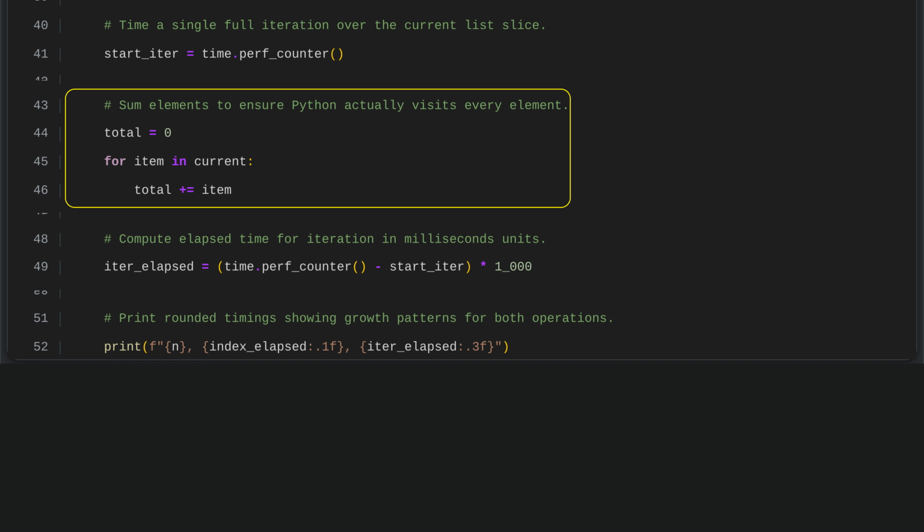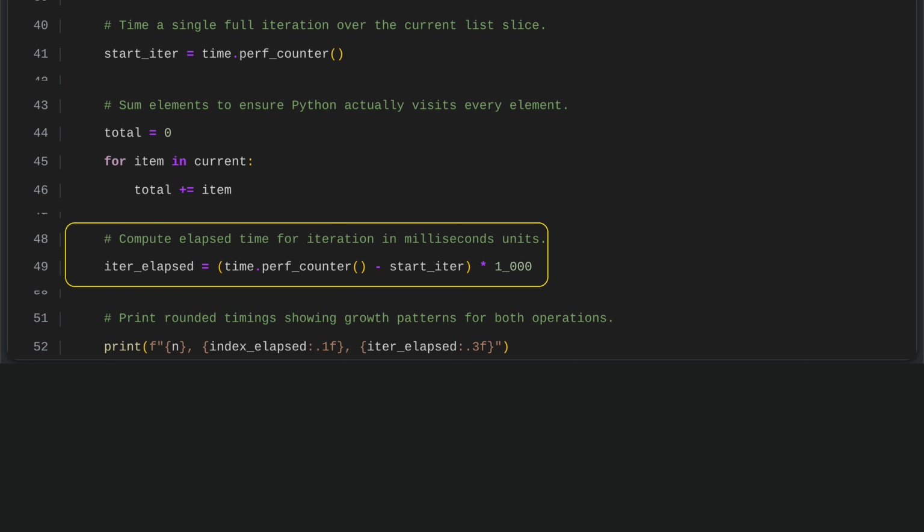entire list slice. To measure how long an iteration takes, you first record the current time using a high-precision performance counter. After the iteration finishes, you record the time again and subtract the starting time from this value. The result is the elapsed time in seconds. You then multiply this value by 1,000 to convert it to milliseconds, which is a more convenient unit for timing how long the iteration over the list took.